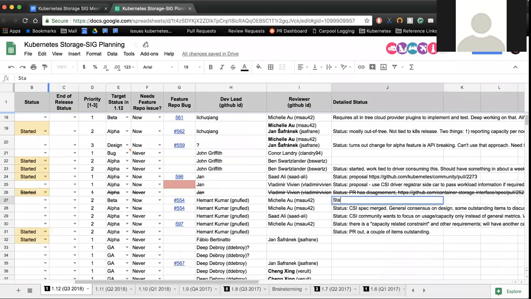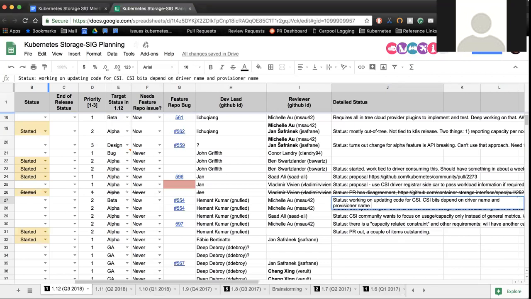Yeah, so I've been working on updating the code for CSI, and I'm working on updating the proposal as well. There's a plan for the CSI bits. I think it depends on one key thing, which is the driver name and the provisioner name being the same. And I'm trying to talk to SIG about how these limits will be overridable for entry volume plugins, and if that is something they will allow. So those are the two problems that I'm trying to solve mainly for 1.14. Okay.